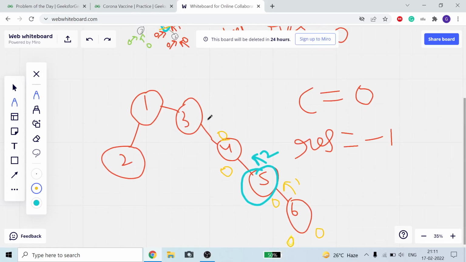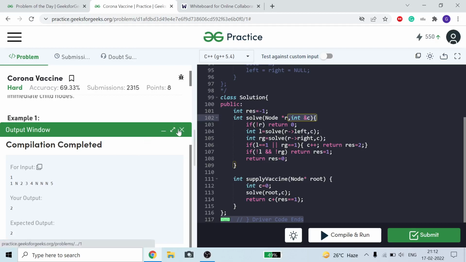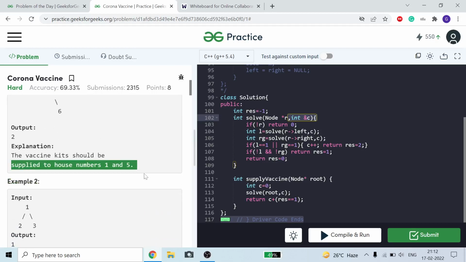So 3, 0 from here, 0 from here it will give 1. Why 1? Give the vaccine to my parent, so that I will also get the vaccine automatically. Here it is equal to 0 from the left part, from the right part it will give 1. Give the vaccine to my parent, so 1 will go to the vaccine. So by doing this, our 5 will contain the vaccine, our 1 will contain the vaccine, and you can see here it is written supplied to 1 and 5. Answer is equal to 2, and the vaccine should be at 1 and 5.